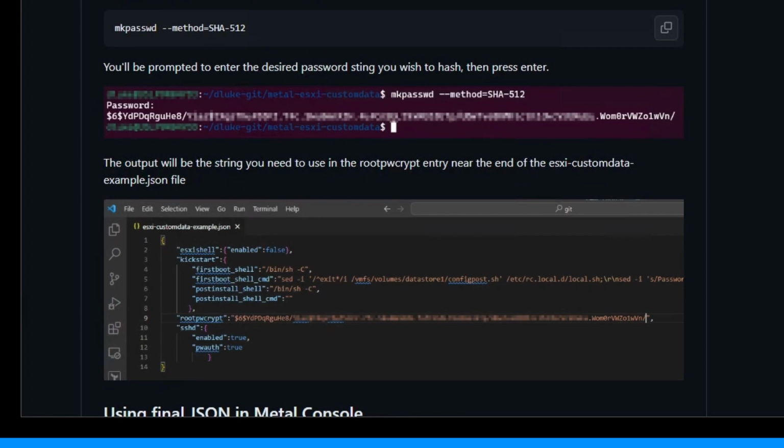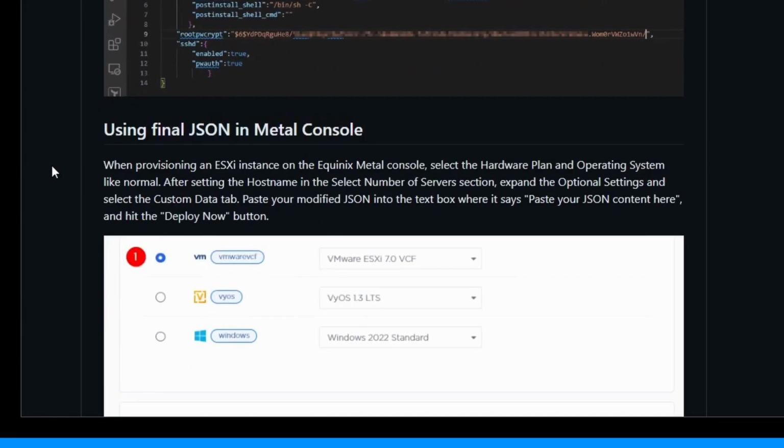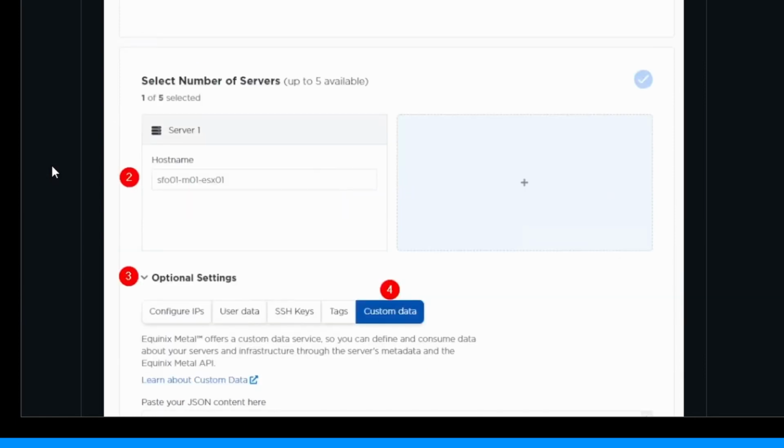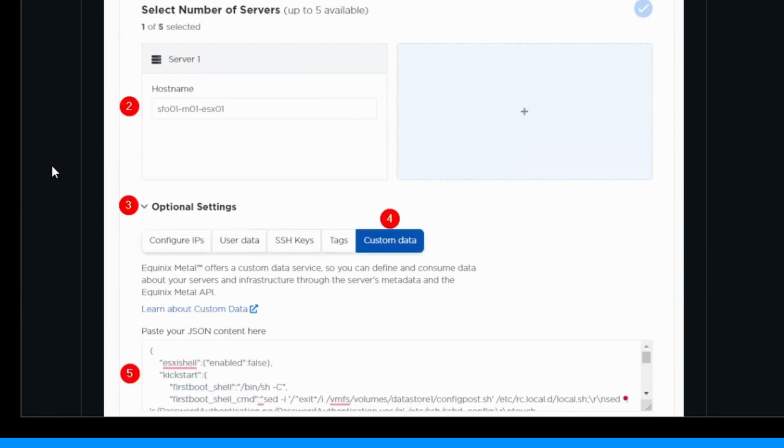Once you've created your desired ESXi configuration script, returned the ESXCLI commands to a single line with proper formatting, and added your desired hash password, using this content in an ESXi deployment on Metal is straightforward. Simply start by following the standard workflow to deploy a system from the Metal console.